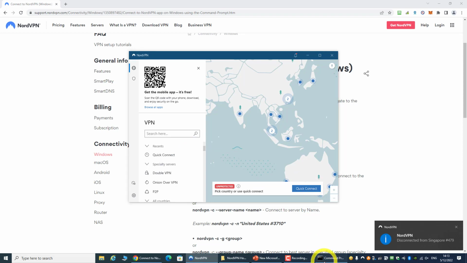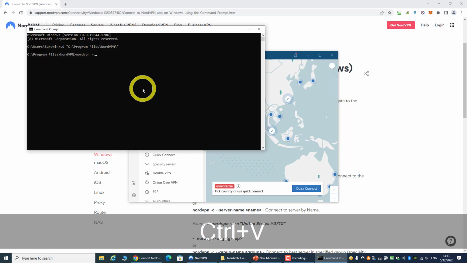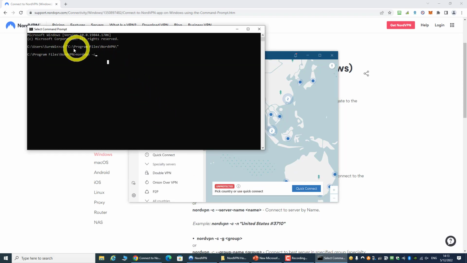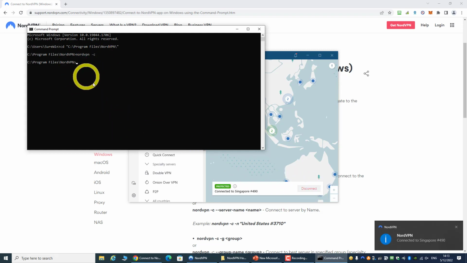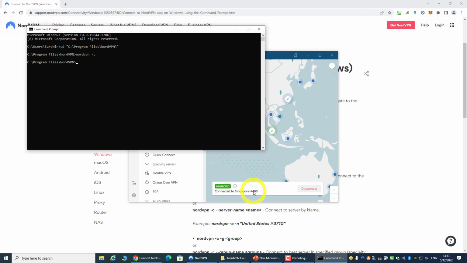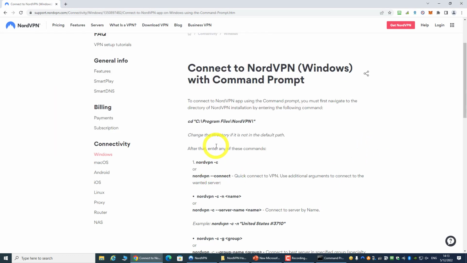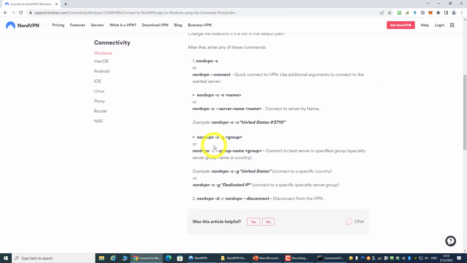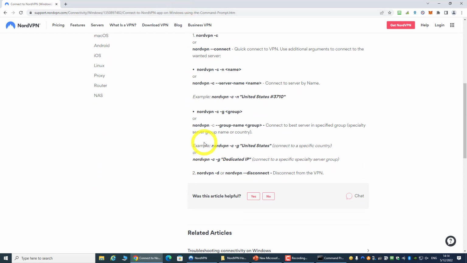But let's take a look at what happens if I issue the command here at this command prompt. Just take a look over here. Once I issue the command, it will actually connect me to a Singapore server, which is a different server from earlier. And what are the other commands that they support? These are the few commands that they support.